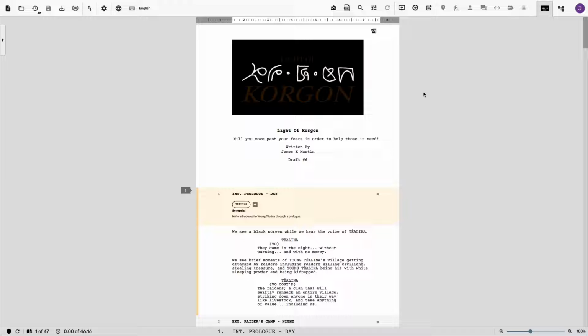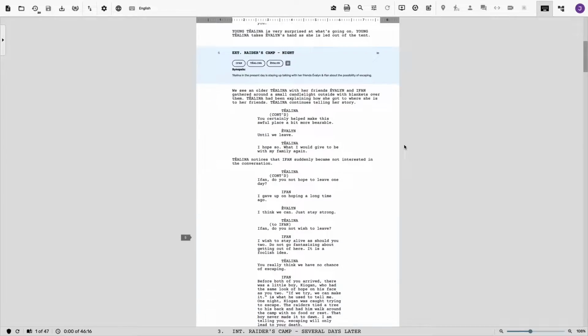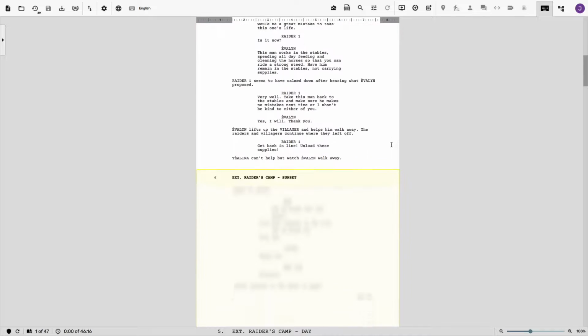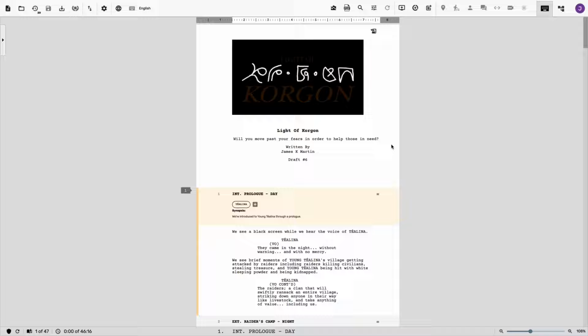So already, number one, you're going to open up the software, and it's basically going to take you to the script page. Right now, what you're looking at is an existing script that I brought in that I'm currently working on. This is a feature film, Light of Corden. I'm just bringing this in to show you guys an example. But if you're starting from scratch, obviously it would just be a blank page.